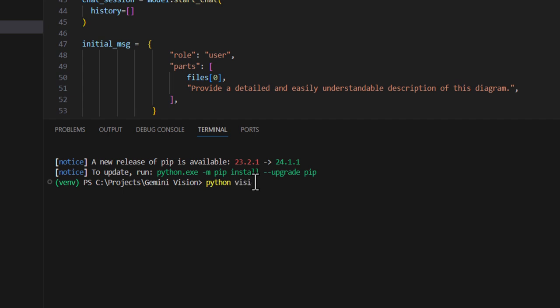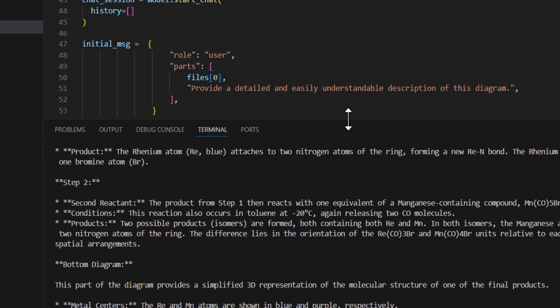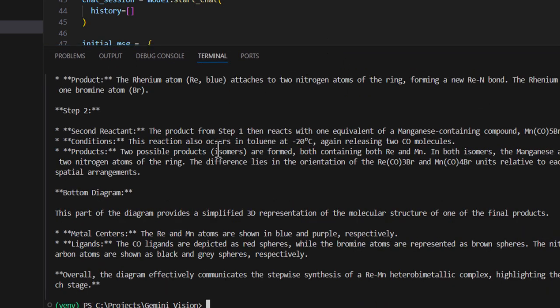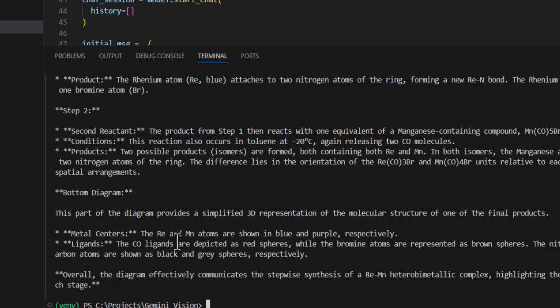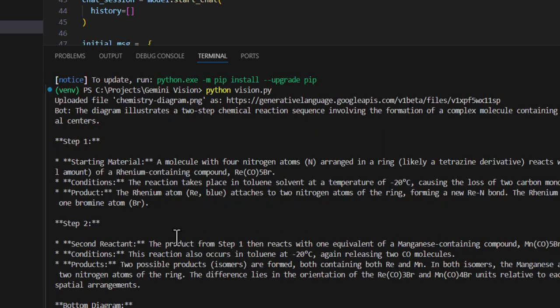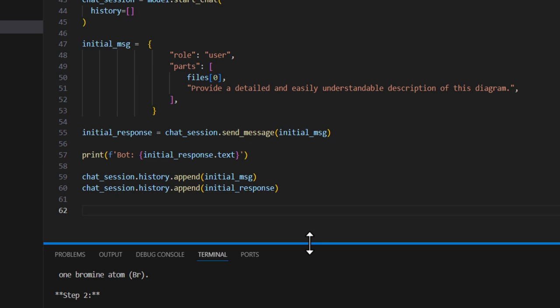Python vision.py. Great. So I notice it does take a little while to load the image, but so here is the response. The diagram illustrates a 2-step chemical reaction sequence. Step 1, step 2, and then it explains this in pretty good detail. So that looks pretty good. I'd probably want somebody who's better versed in chemistry to review it, but for the most part, that looks pretty good. But I want to, of course, be able to go back and forth.